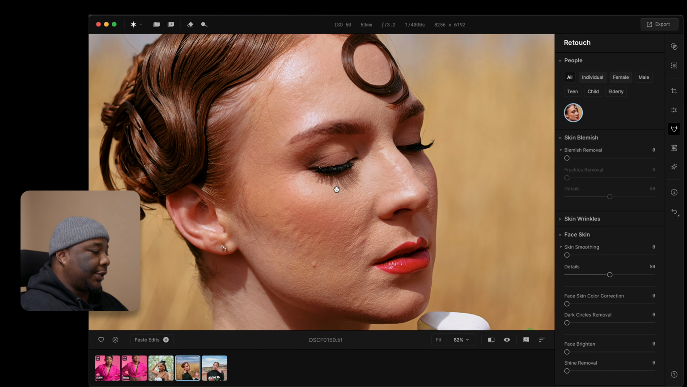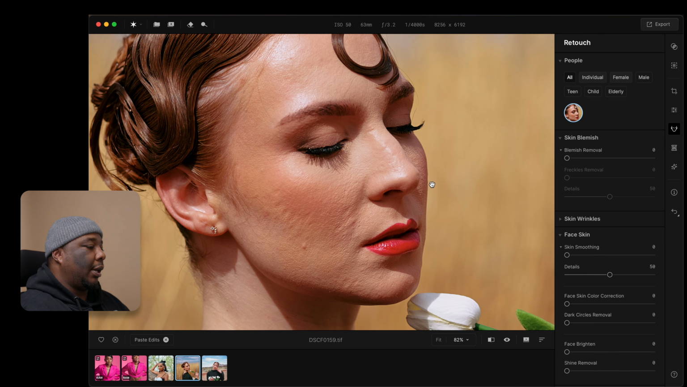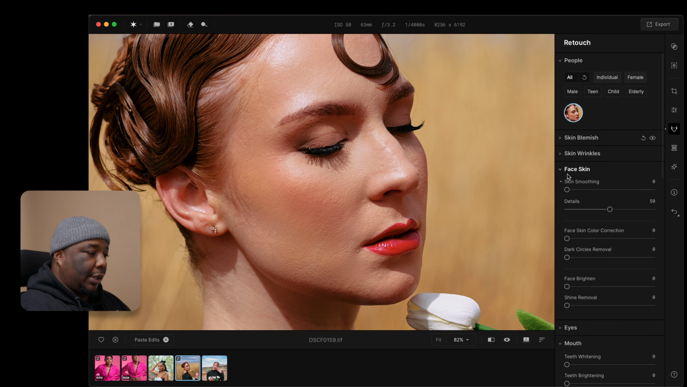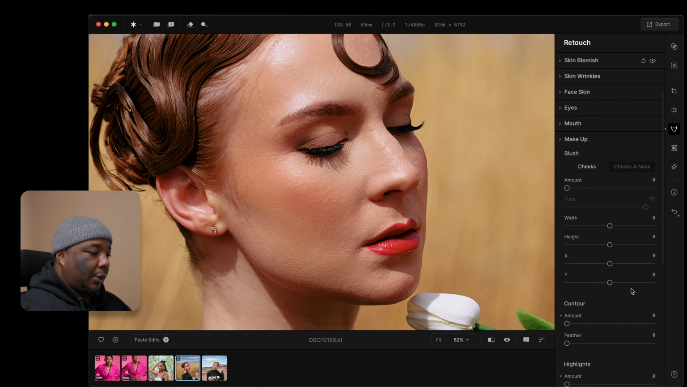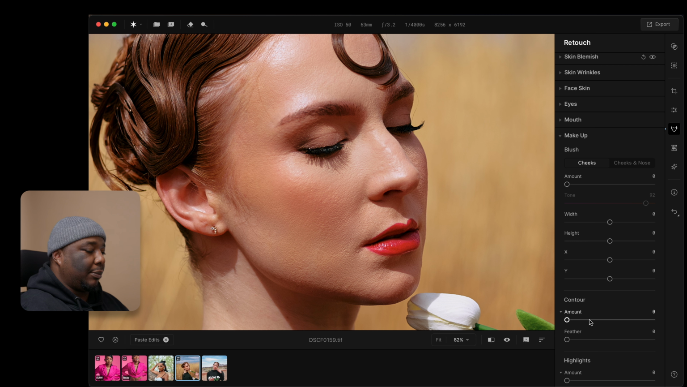So zooming into her face, you can see how noticeable the blemishes are. So let's take a look at what blemish removal can do. Look at that, absolutely natural in a matter of seconds. Now, moving on from there, one of the other features that I love is going to the makeup feature where you can add some contouring. So rather than spending hours dodging and burning, you can do it all in one slider.